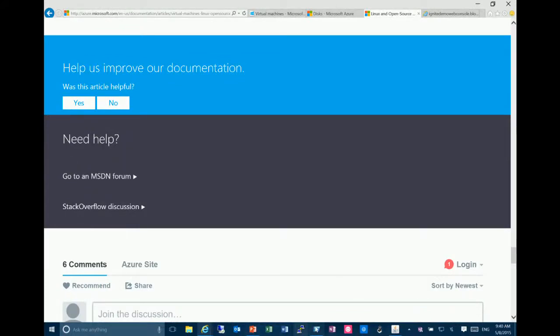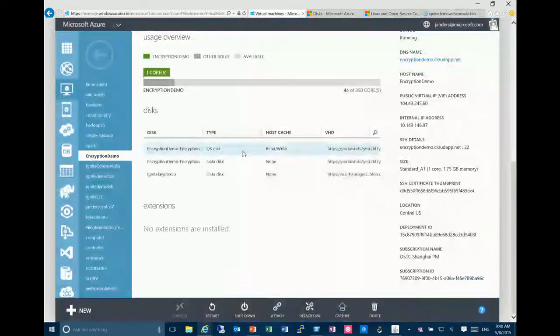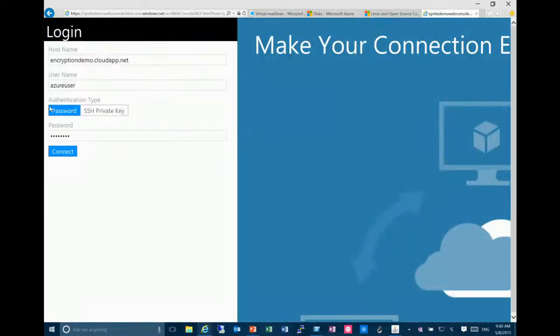Okay, let's take a look at our demo here and see if my machine's back up. What did I call that machine? No, that's right, encryption demo. That should have been easy to remember. And there it is. Okay, let's go ahead and connect in. I was hoping I could connect if the VM's back up. It should be by now.